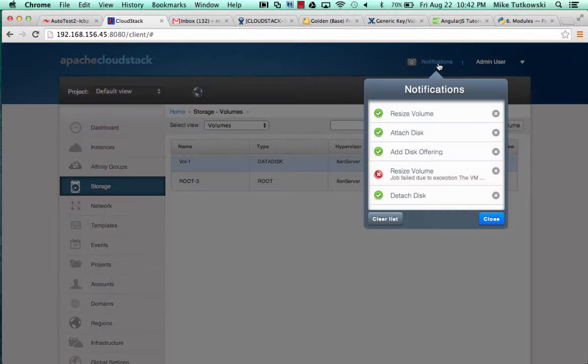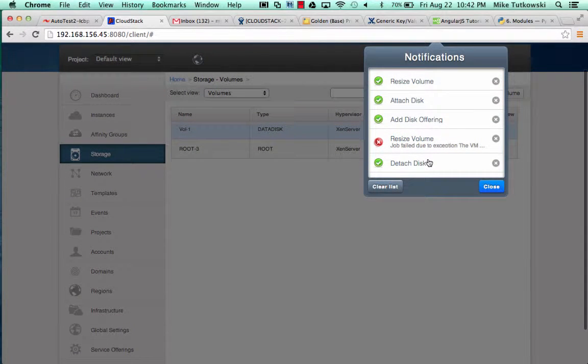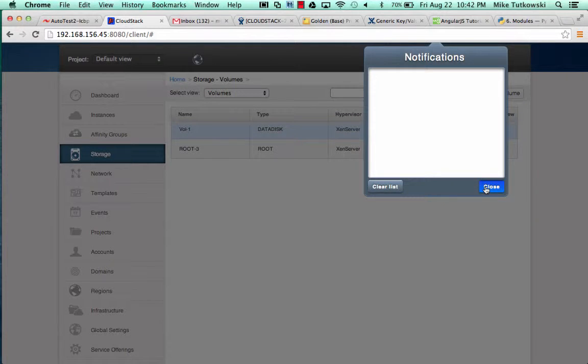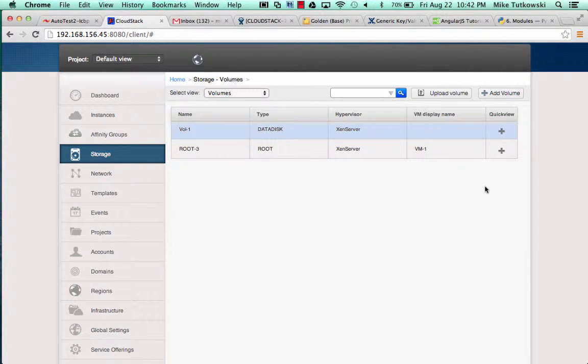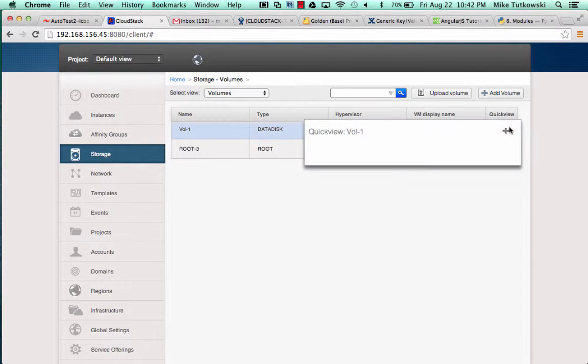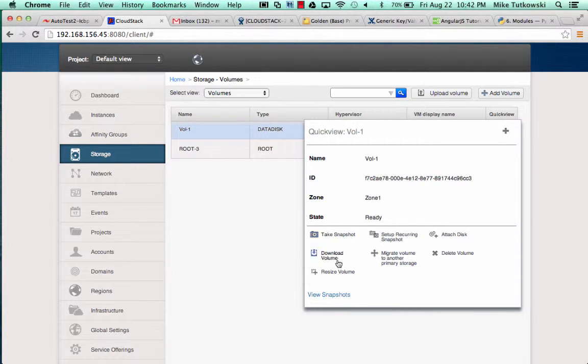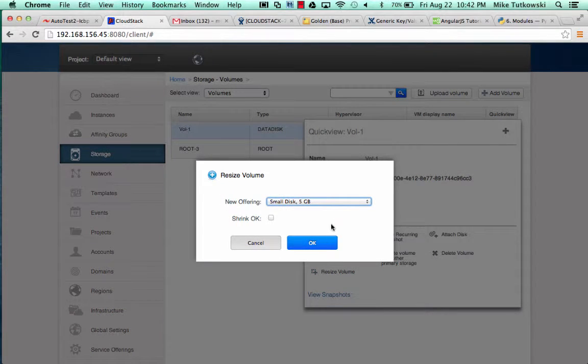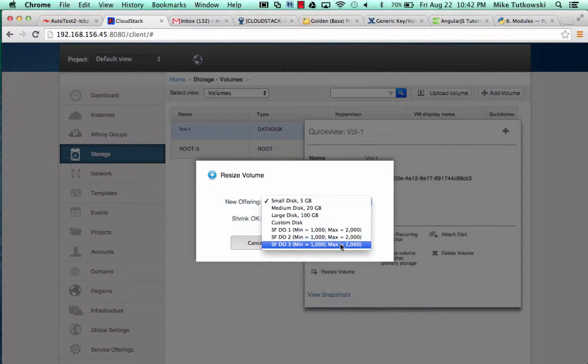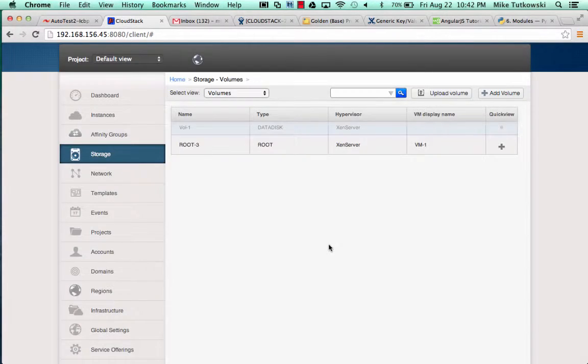Just going to go and look in the notifications. We can see if we look at the bottom here, detached disk was successful. Let's clear that out. Hit close. Now that the disk is no longer attached to the virtual machine, let's go back to the Quick View column, click on Resize Volume, and reselect our new disk offering. Hitting the OK button.